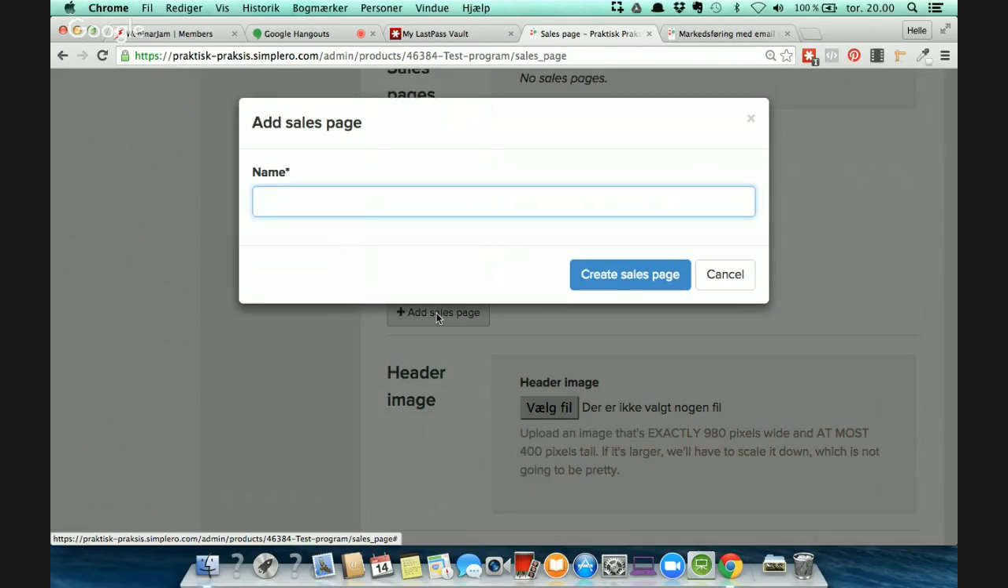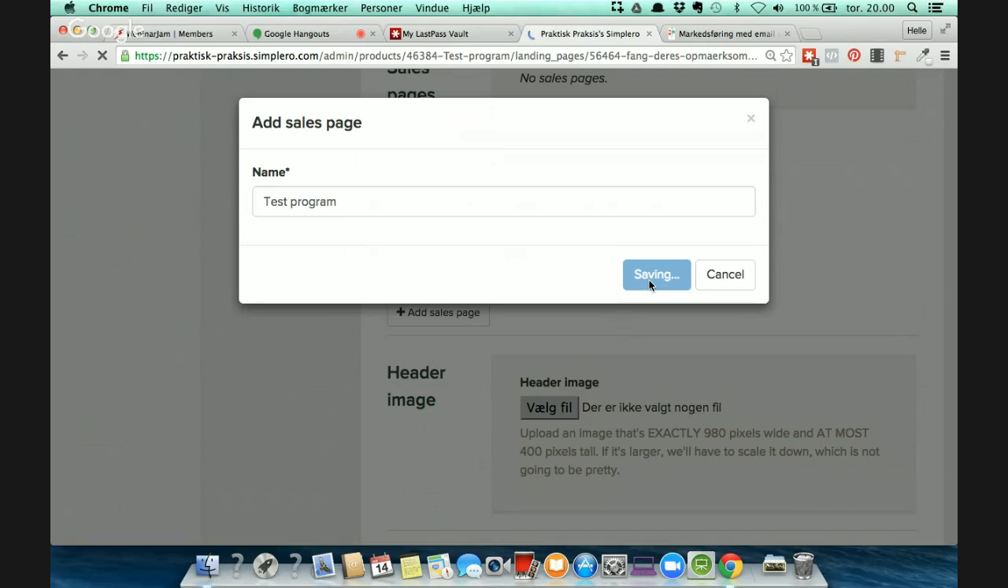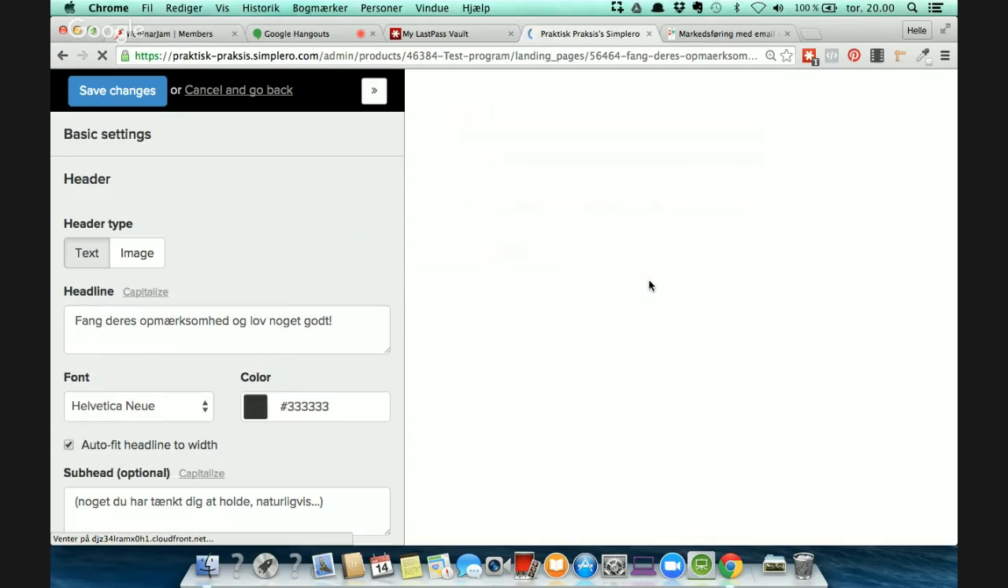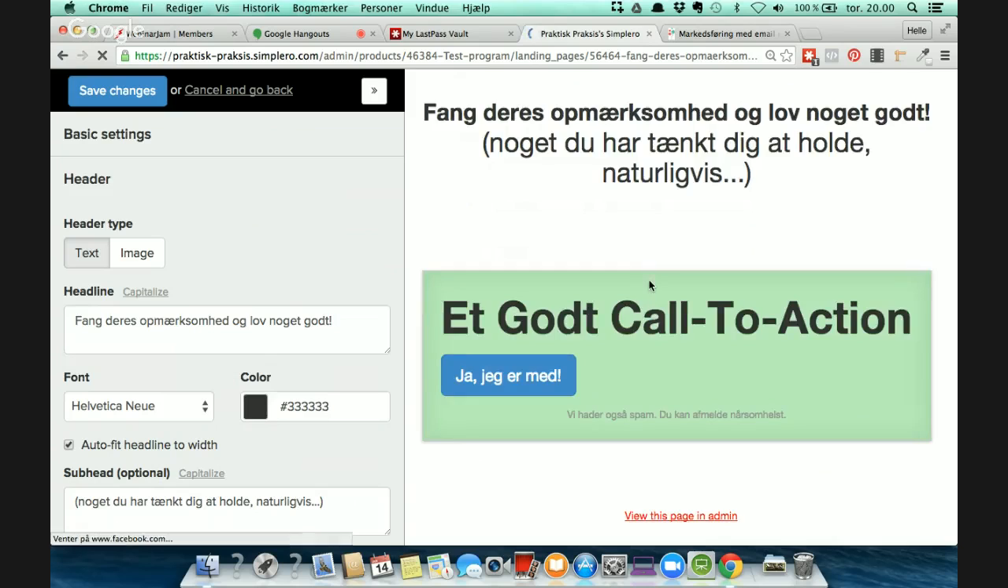So you give it a name, and it's probably a good idea to give it the name of your product. So let's just say test program here. And by the way, you can have more than one sales page. So if you were doing some kind of promo, whether there's a new bonus or something, then you can make a sales page and you can duplicate one you already made and just make changes to the duplicate one. So it's possible to make a lot of different new things.